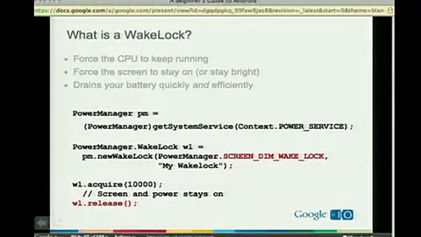We're using the Power Manager to create a new wake lock, which is going to keep the screen on, though optionally dimmed. And then what we're doing is calling acquire, and at that point, the screen and the CPU are going to be kept on until this wake lock is released. So in this example, we've specified a 10-second timeout, so no matter what happens, it's going to be released after 10 seconds, unless we release it first by calling release.